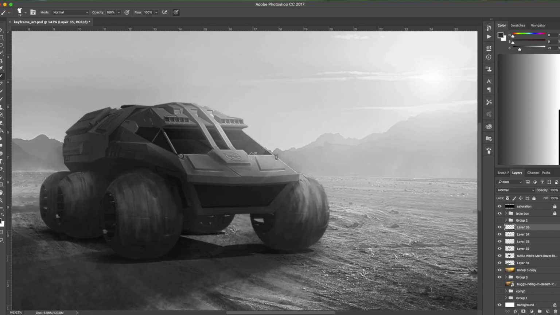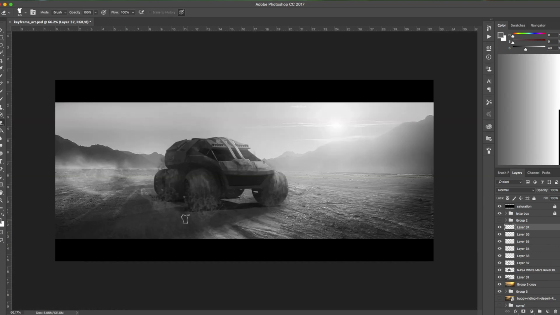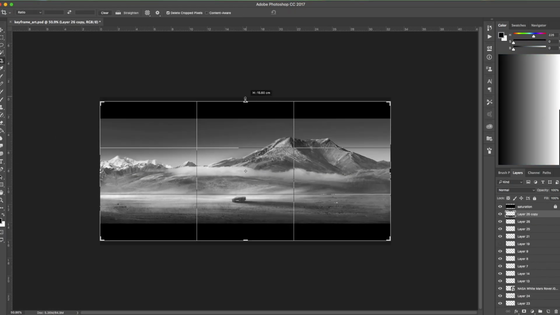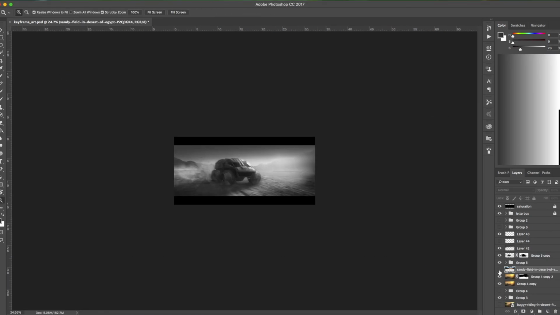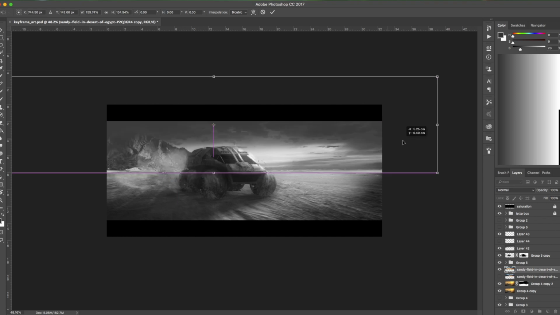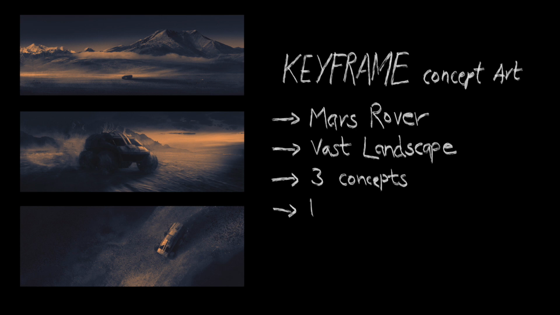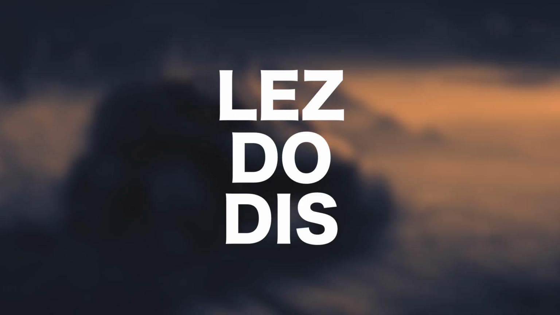In today's video, I'm gonna be showing you how to create keyframe concept art using photobashing techniques and with the effective use of pictures and 3Ds. This video is about saving your time and generating visuals quickly in Photoshop. I'm going to be creating 3 different shots or keyframes of this rover in a vast landscape. So without wasting any more time, let's do this.